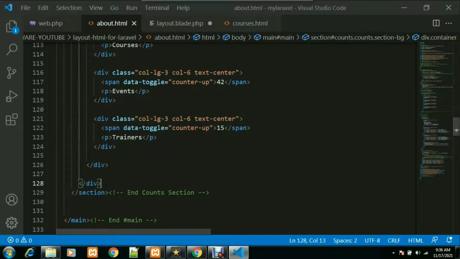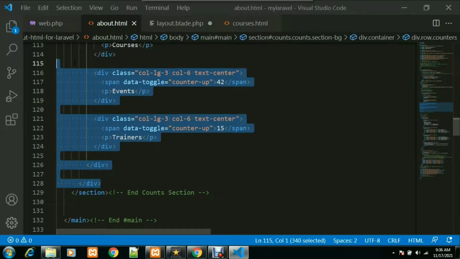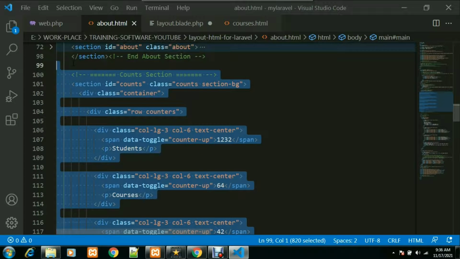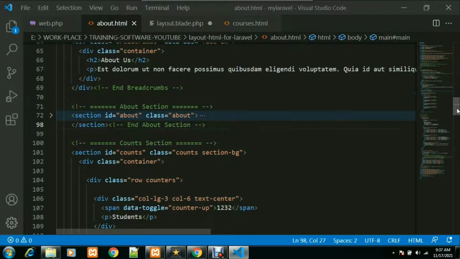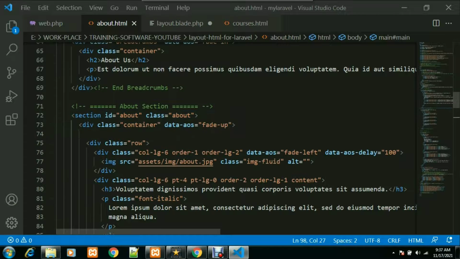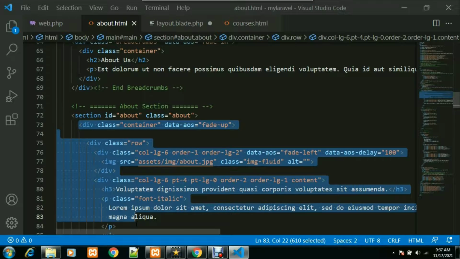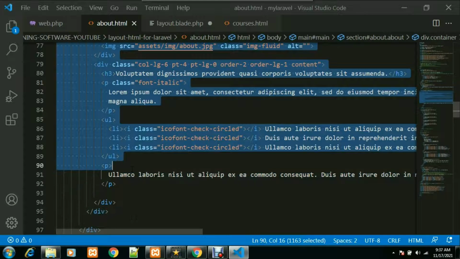So what I'll do is I'll just select all the content. This is the about section. So what I'll do is open this. This is the about section. This is the dynamic area. So just copy this thing and just select this thing.